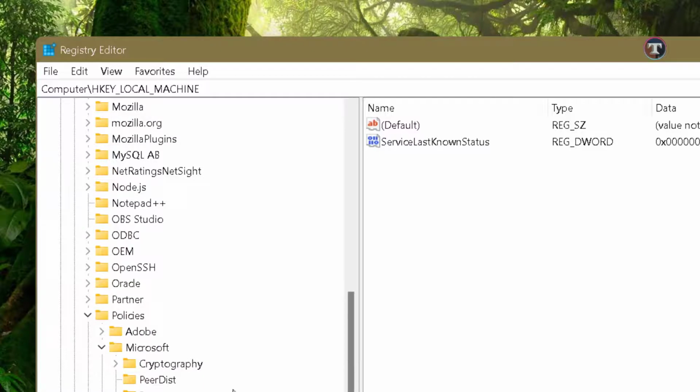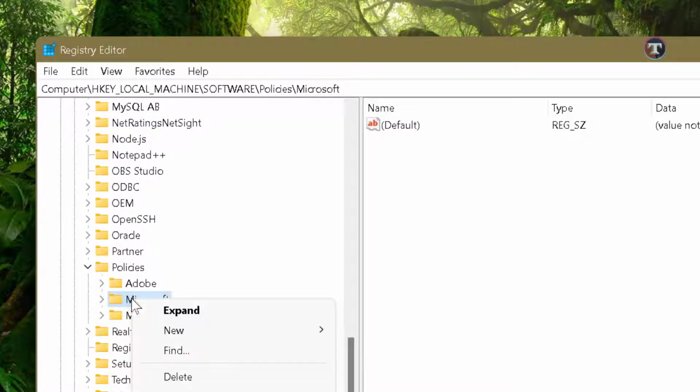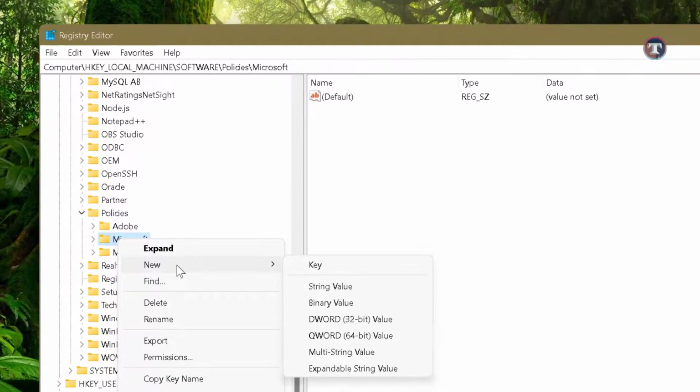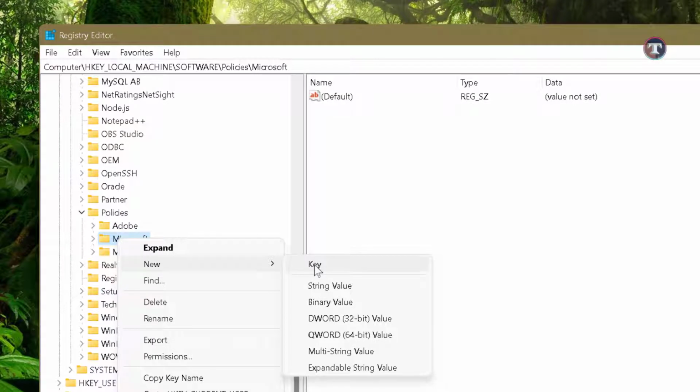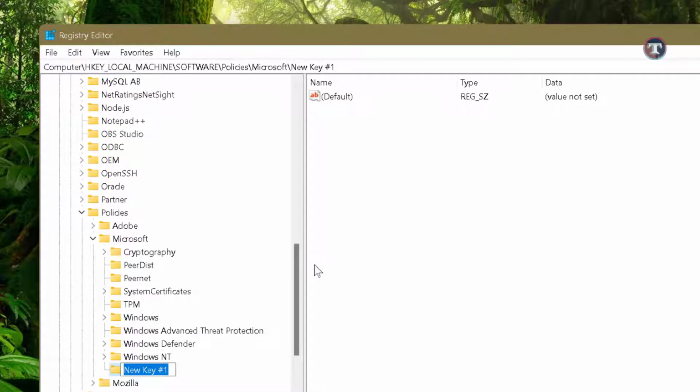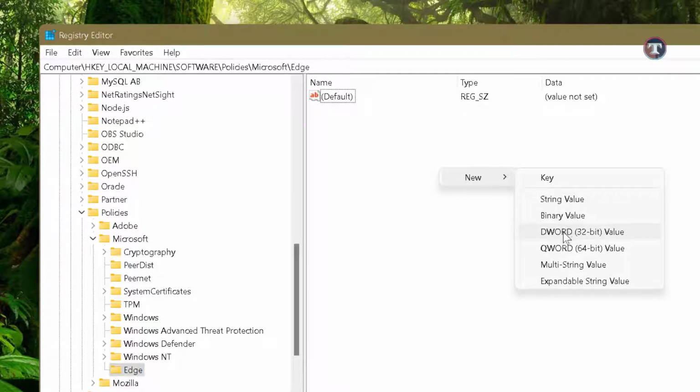Microsoft. Now right click on Microsoft, click on New and select Key, type Edge. Now double click on Edge. Now right click anywhere, New and select DWORD (32-bit).